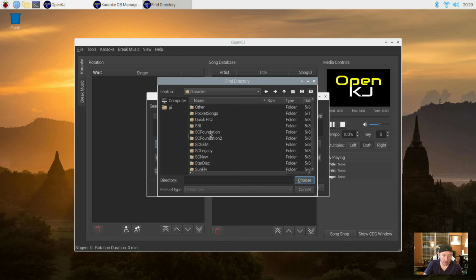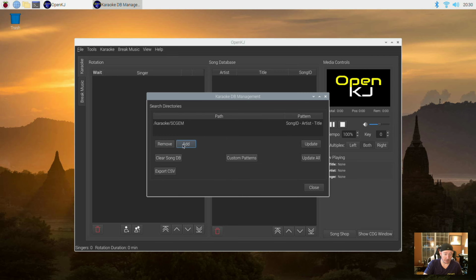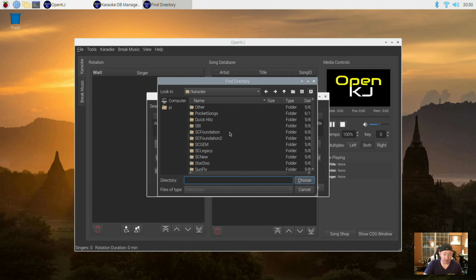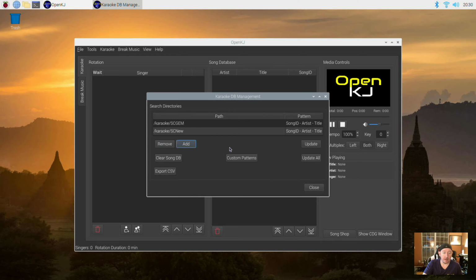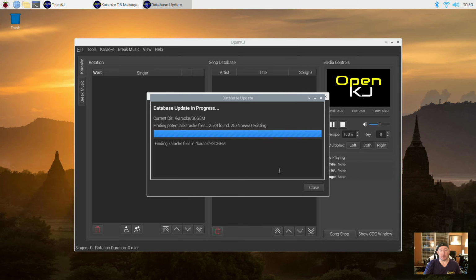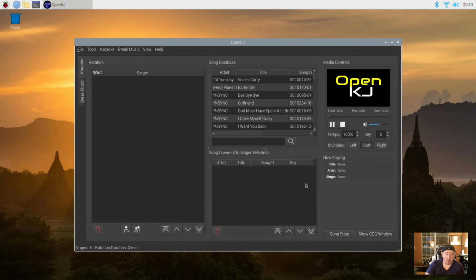So we're going to go into karaoke, and then we'll pull in the Gem series. And this is the pattern that my files follow. If yours follows something different, you obviously will pick the one that matches your naming pattern. So I'll add that, and then I'll add the Sound Choice video stuff, the new stuff, which is video based instead of MP3G based. So I have some videos to use here. Then I'm going to go ahead and update all. It's going to scan, find all the files, and add them into the database. Looks like we've got about 6,000 files between the Gem and the new stuff. And then we'll close that.